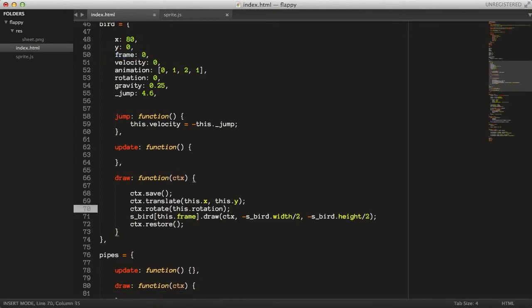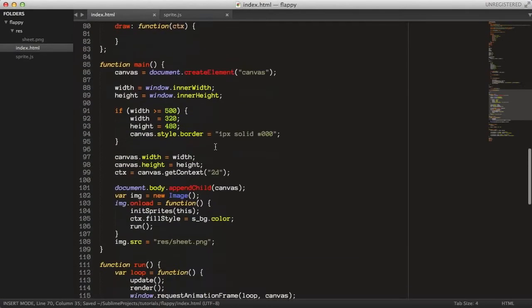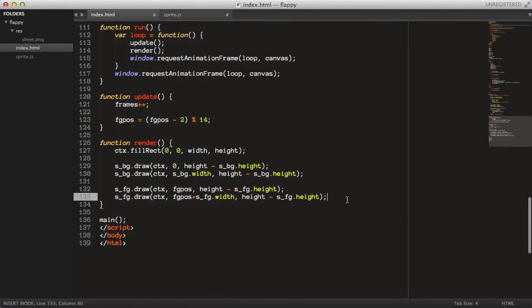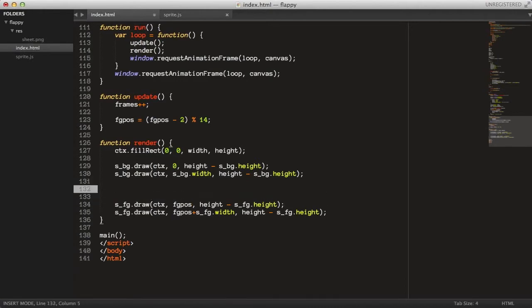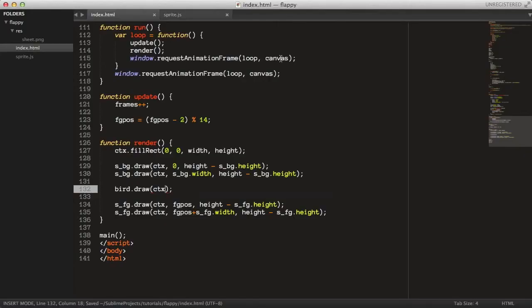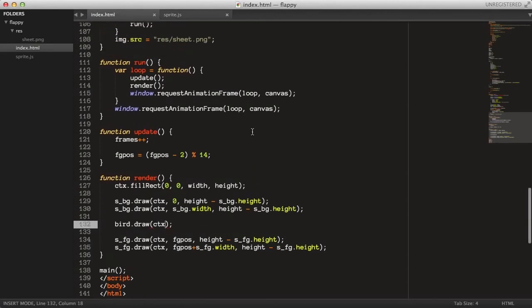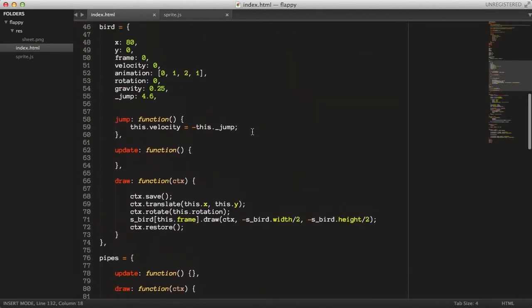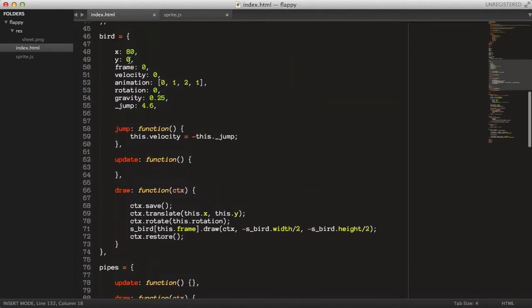So that's it for the draw function of the bird. Let's see if it works. We can just go down here, above the foreground layer, and say bird.draw to the context, like so. Let's see if it's drawn. Well, it wasn't drawn, so let's see what that can be about.